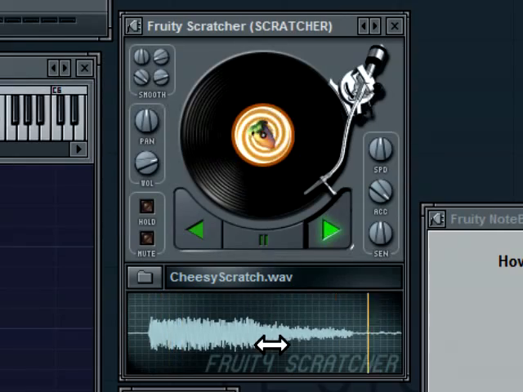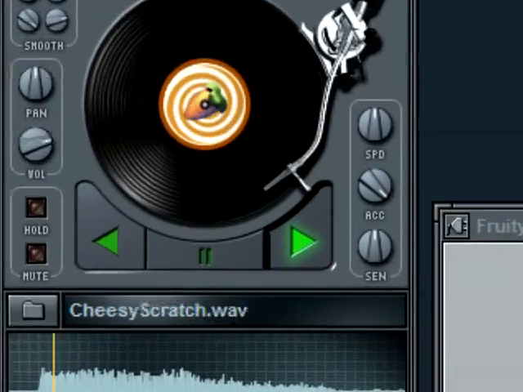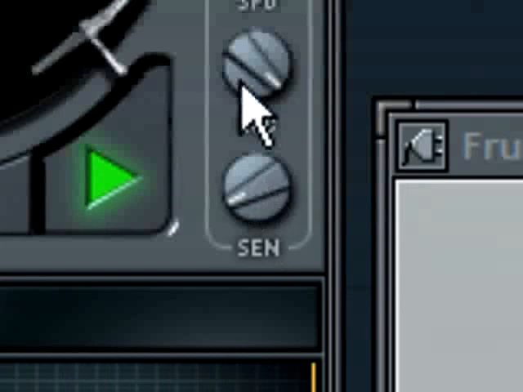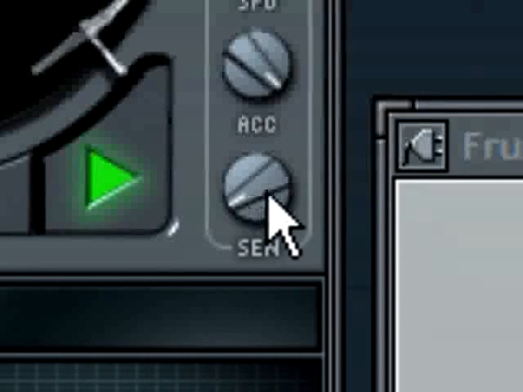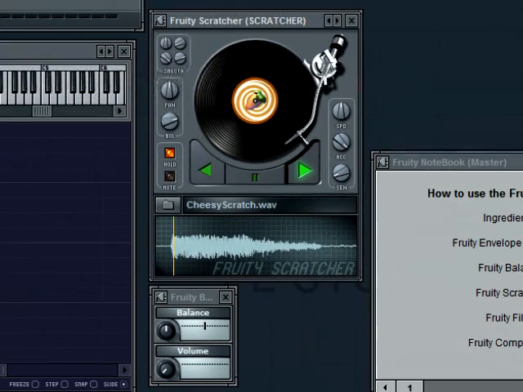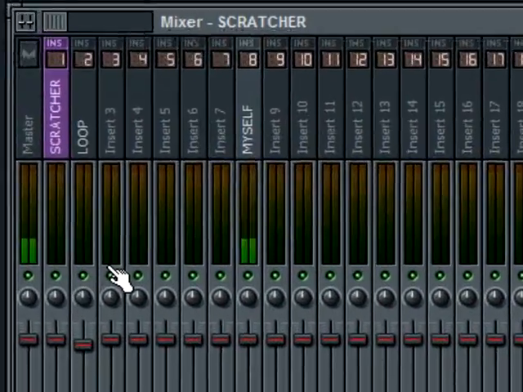And the last thing to do here for now is to adjust the sensitivity knob. All I can say about this knob is the longer the sample, the lower the sensitivity, and the shorter the sample, the higher the sensitivity you need. You will find it yourself when you try. And we are basically done here. So let's record something, right?